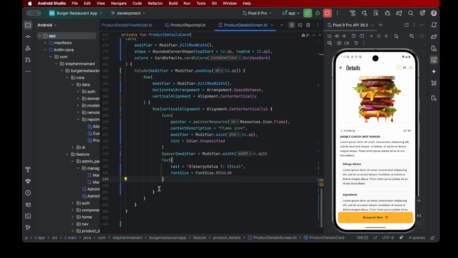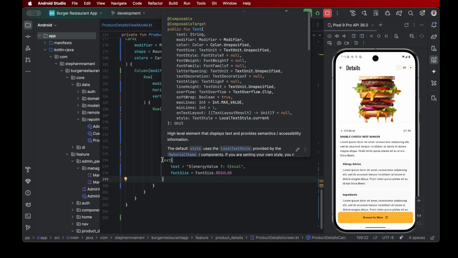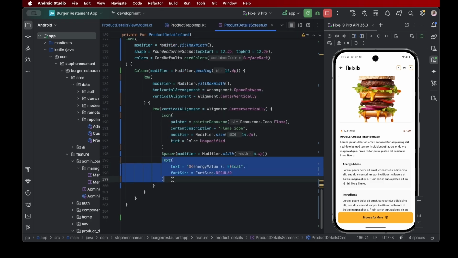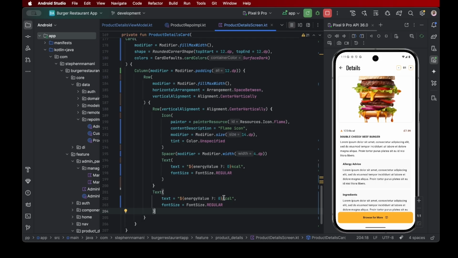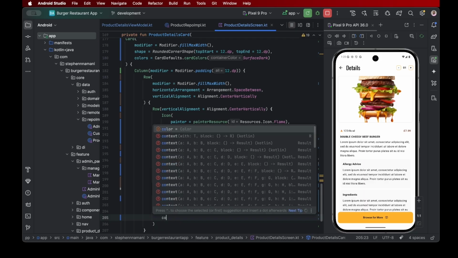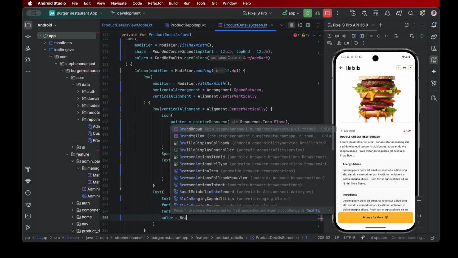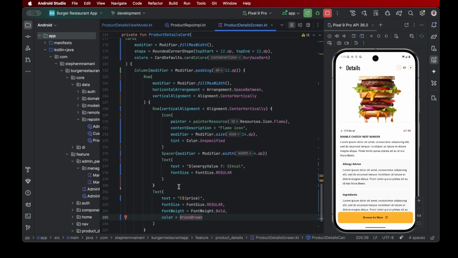This price text is going to be in the outer row. So in that outer row, we can just simply copy this text, and this is the outer row here, paste that. This is going to be our price, and don't forget to add the pound sign. Now, because we're talking about money here, let's add a font weight of .bold, and after that we can also add the color to make it stand out, and set that to our brown like this.